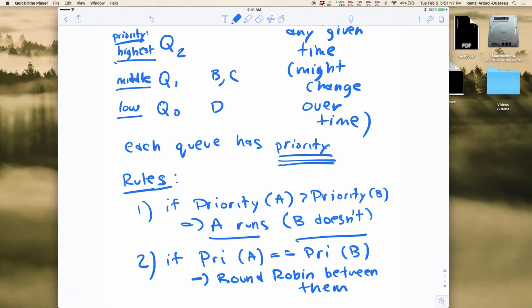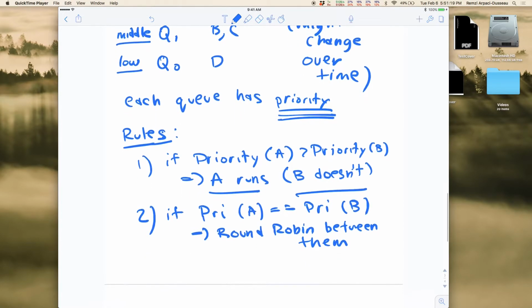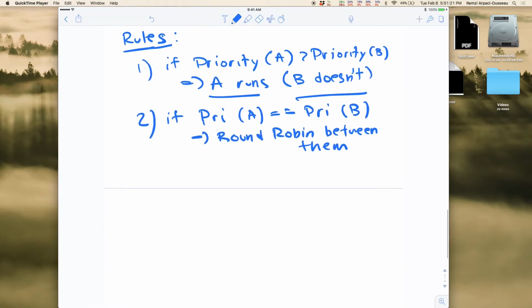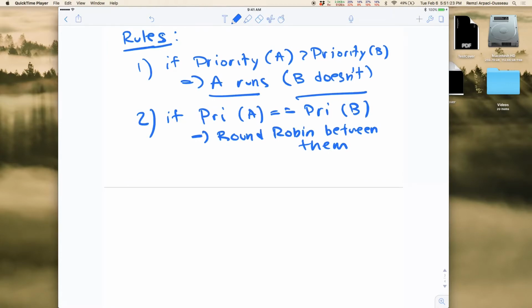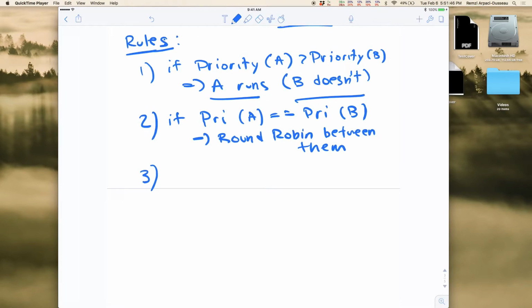Okay, very simple. And I'm going to add a next rule here. What we need to start doing is developing a sense of how our priorities are going to change. Because if priorities don't change, we don't have a very interesting scheduling system. You just end up at a queue and you stay there, and either you don't run at all, or maybe you round robin, or maybe you run all the time. So we need to start encoding some change into this. And that's going to have a few pieces.